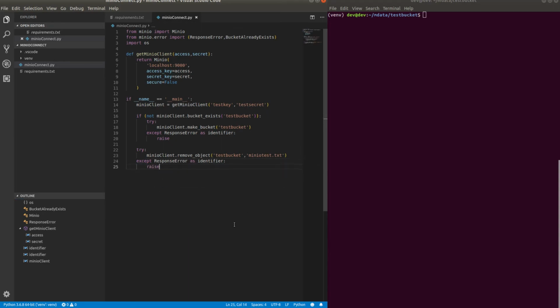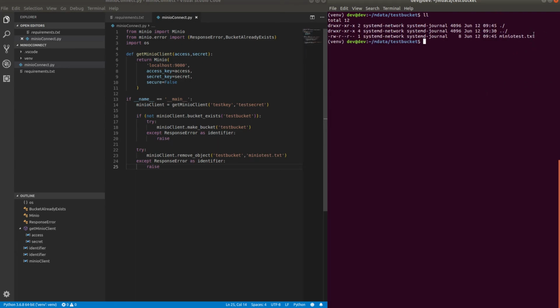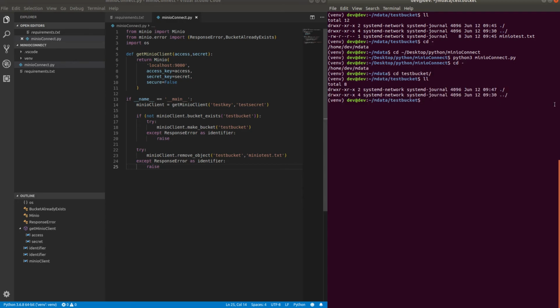Okay, first of all, let's just make sure we have our file in there, minio-test.txt. Okay, now if we try to run that, this should have removed the file. So we go back to our test bucket, and we see that the file has been removed.